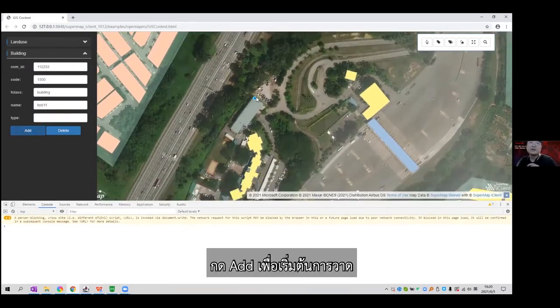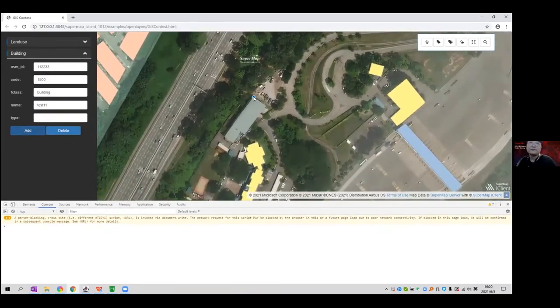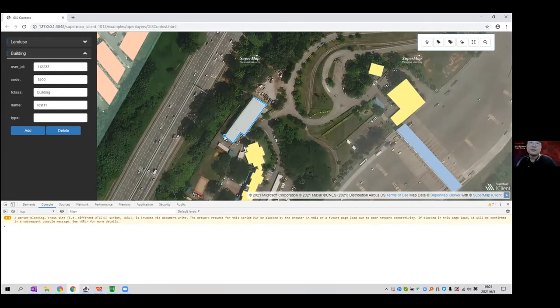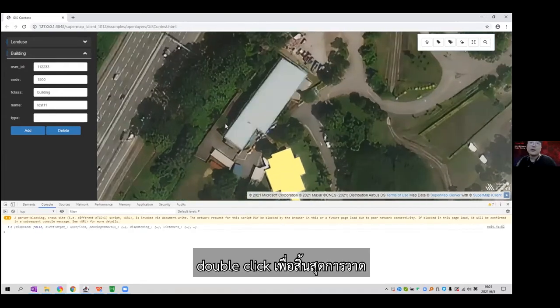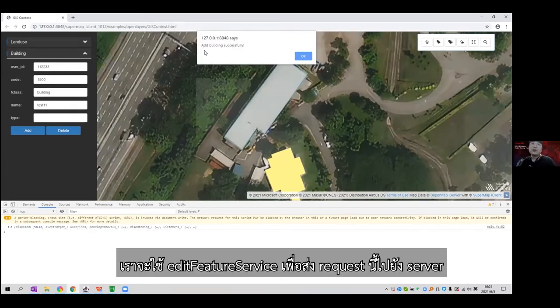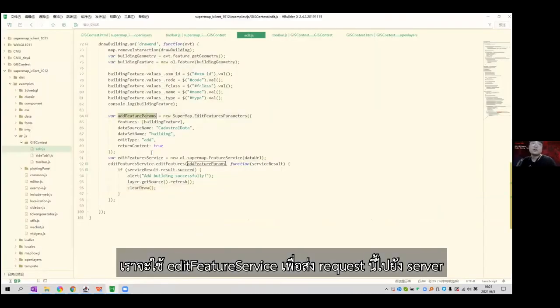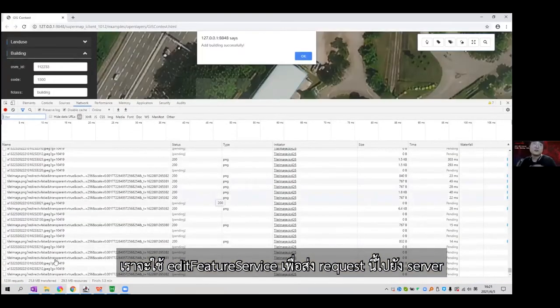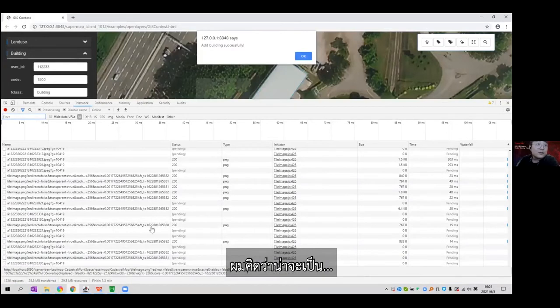We click add to start the draw. And we can click on the map to draw a building like this. Double click to end the draw. And after we end the draw, we will use the added feature service to send this request to the server. We can see, I think it should be.